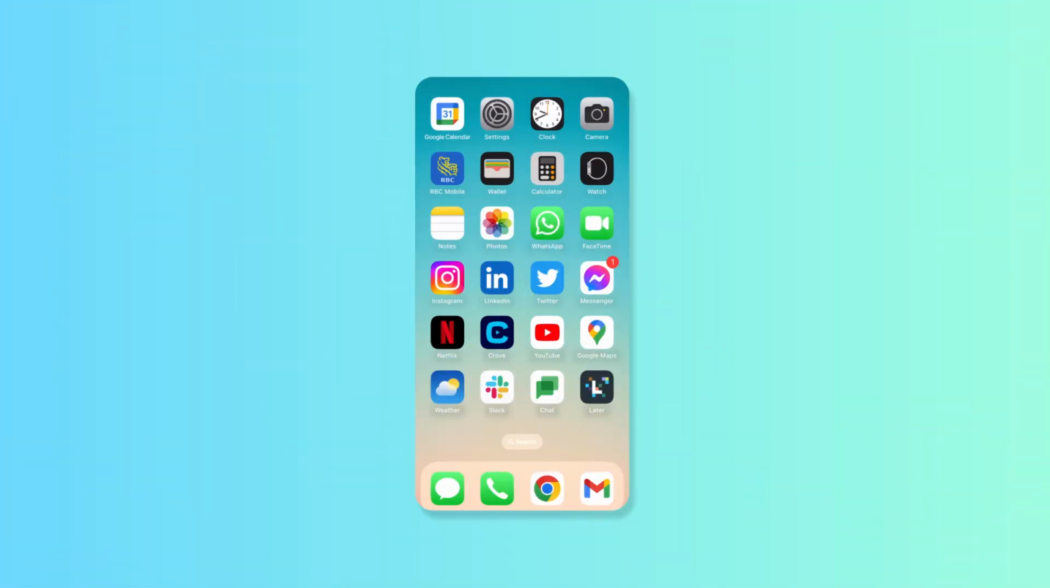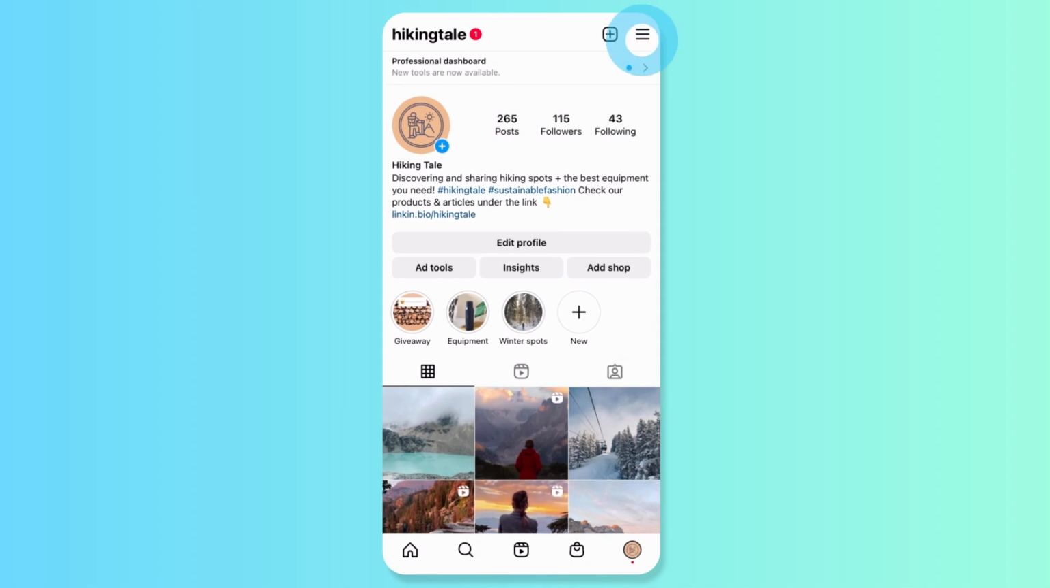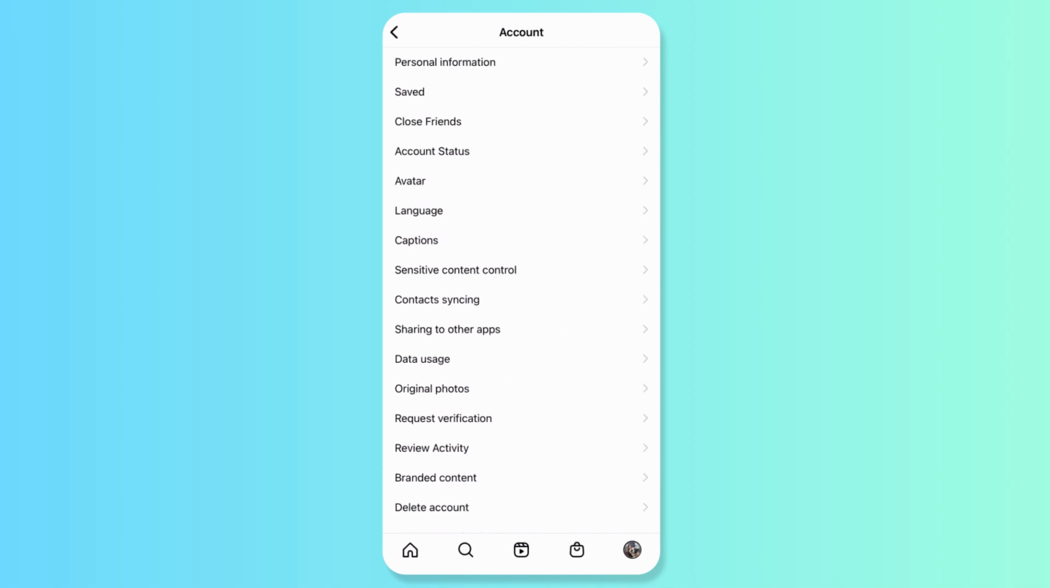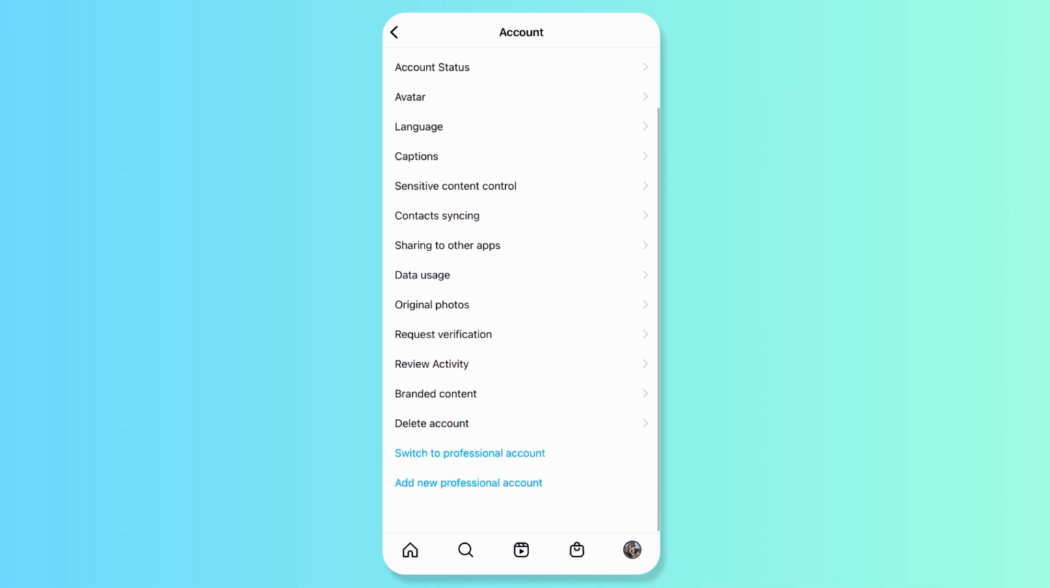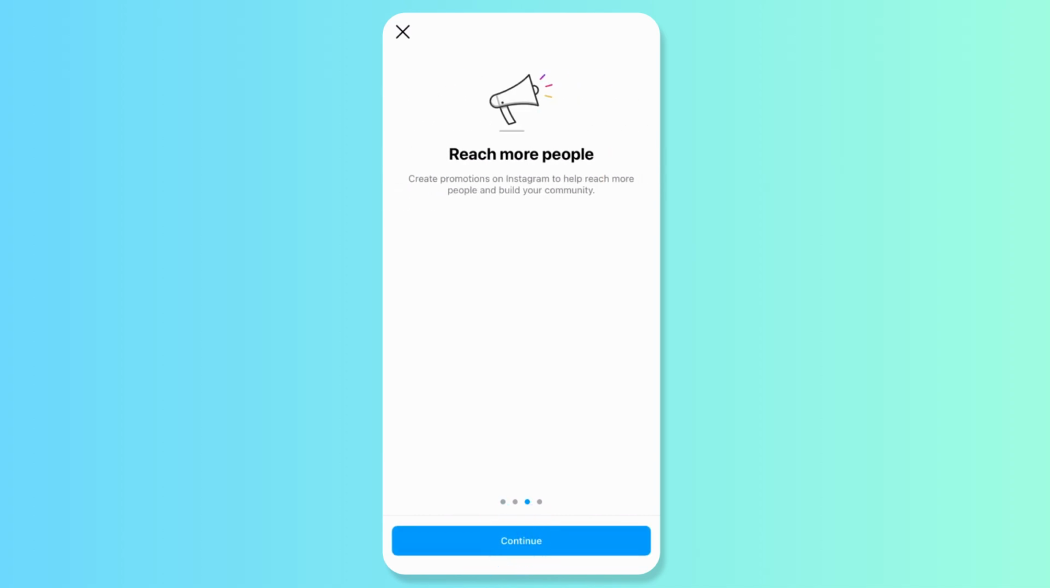To switch your personal Instagram or TikTok profile to a business profile, open up either app and head to your account settings page. Tap Switch to Business Account and follow the prompts to complete the switch. For Instagram, this will include connecting your Facebook business page.